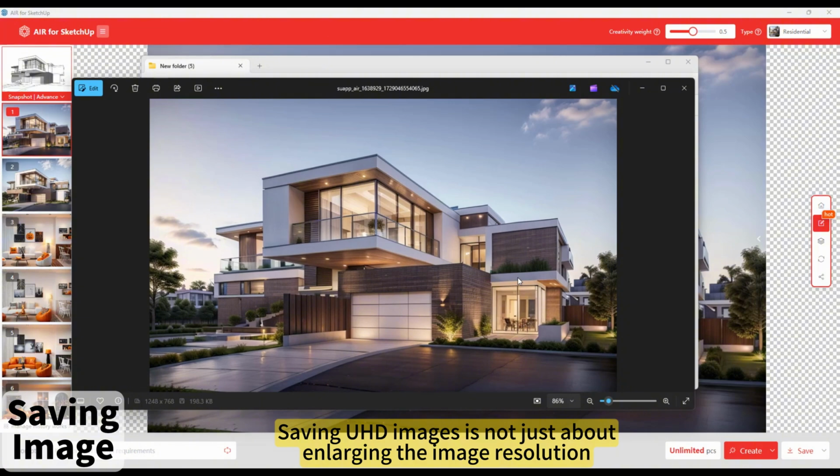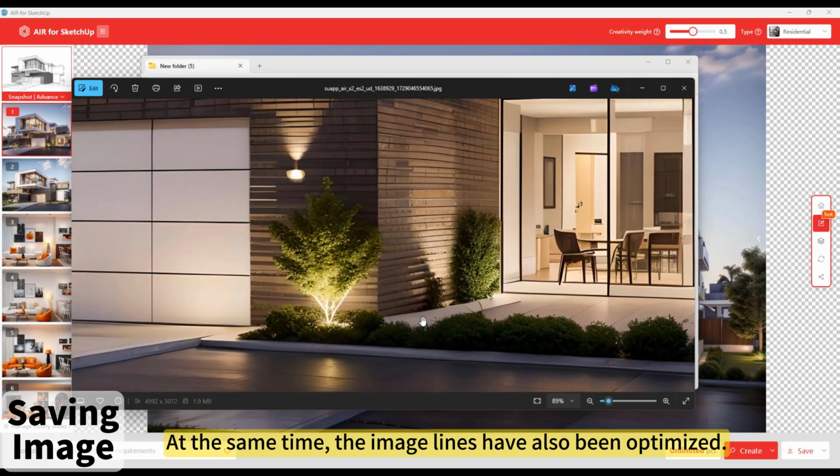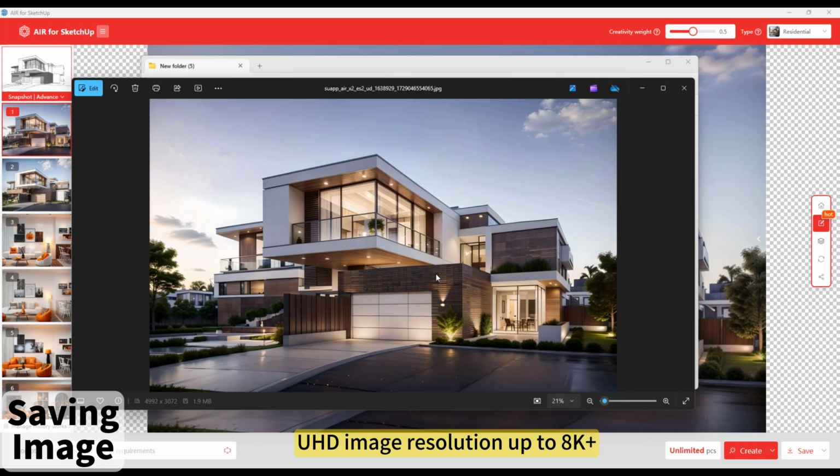Saving UHD images is not just about enlarging the image resolution. At the same time, the image lines have also been optimized. UHD image resolution up to 8K+.